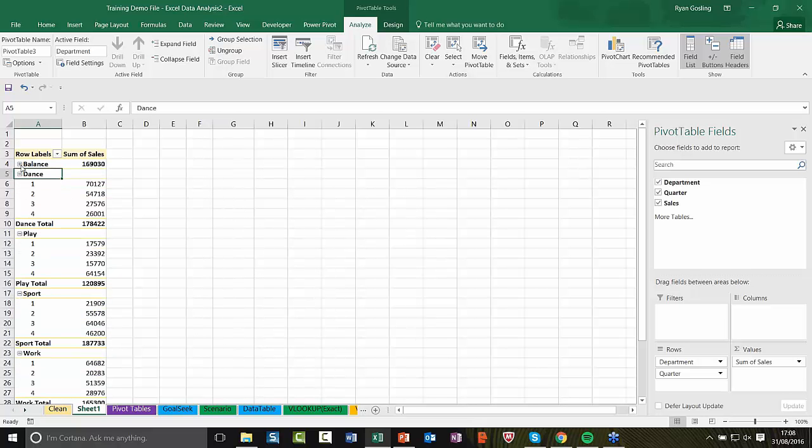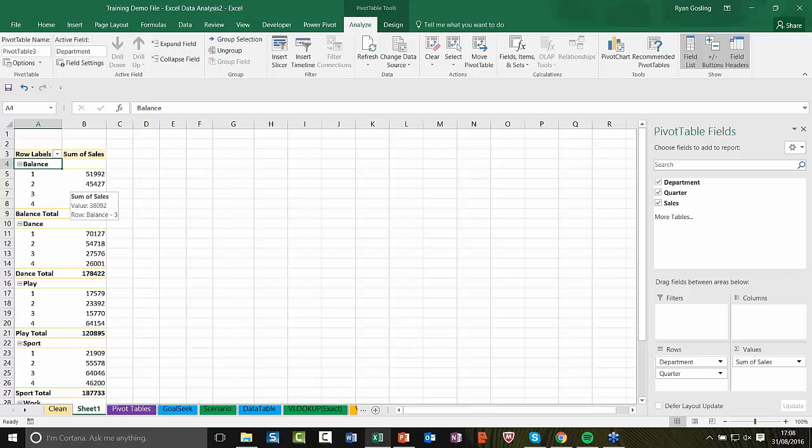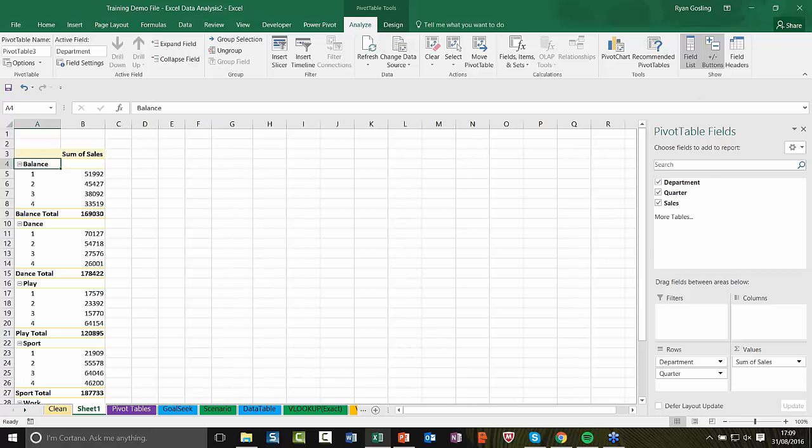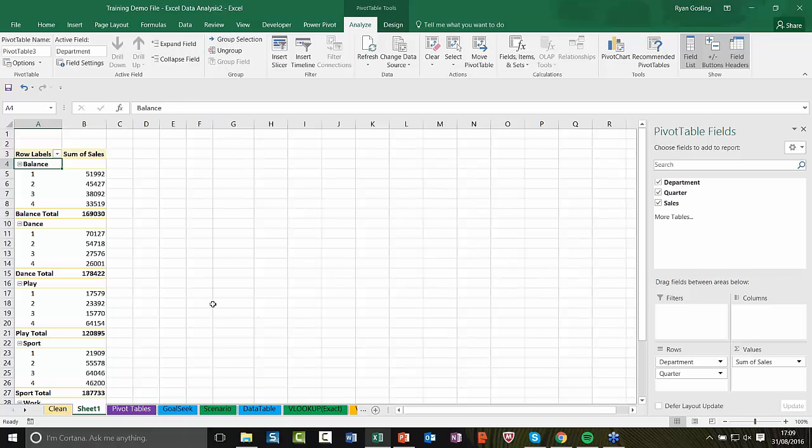And if I don't want those there, or maybe I'm sending this pivot table to someone else and I don't want them to start playing around with that, I can remove those buttons just by clicking on the plus/minus buttons, and it just gets rid of them. And the same thing with field headers as well. If you just want to get rid of the header up there, you can click that also. So a few different things that you can do.